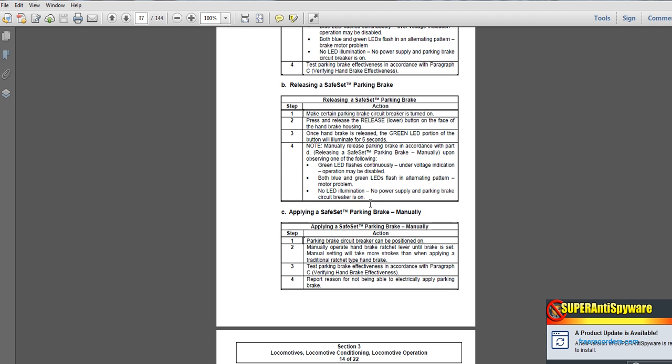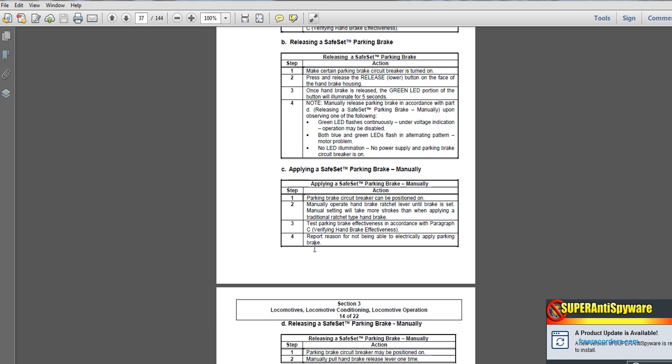Apply the safe set parking brake manually. 1. Make sure the parking brake circuit breaker is positioned on. Operate the handbrake ratchet lever until the brake is set. Manually setting will take more strokes than applying the traditional tooth type handbrake. Test the brake effectiveness according to paragraph C, verifying handbrake effectiveness. 4. Report the reason for not being able to electronically apply the brake.